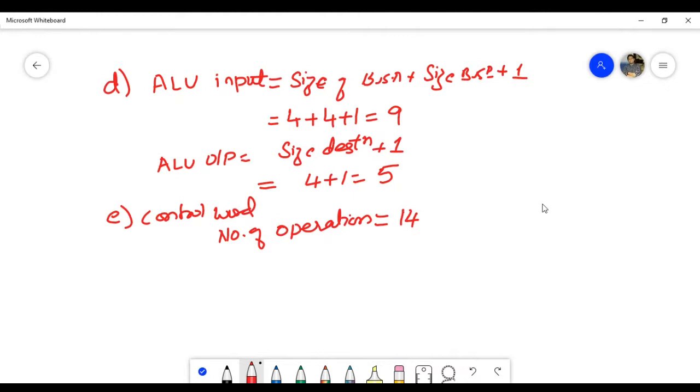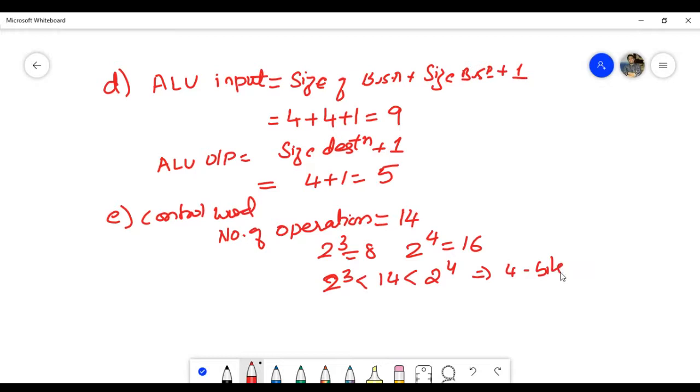Yes, yes. Number of operations is given as how much? 14 operations, right? Yes. So 14 operations means it will be how much? 2 power 3 is 8 and 2 power 4 is 16. So 16. We need 2 power 3 which is less than 14 which is less than 2 power 4. That means we need 4 bits.